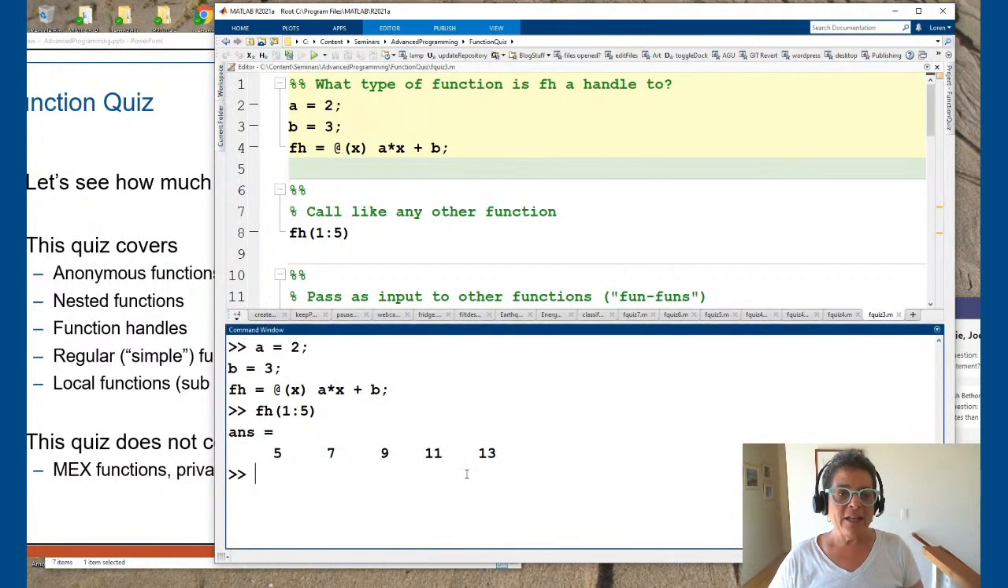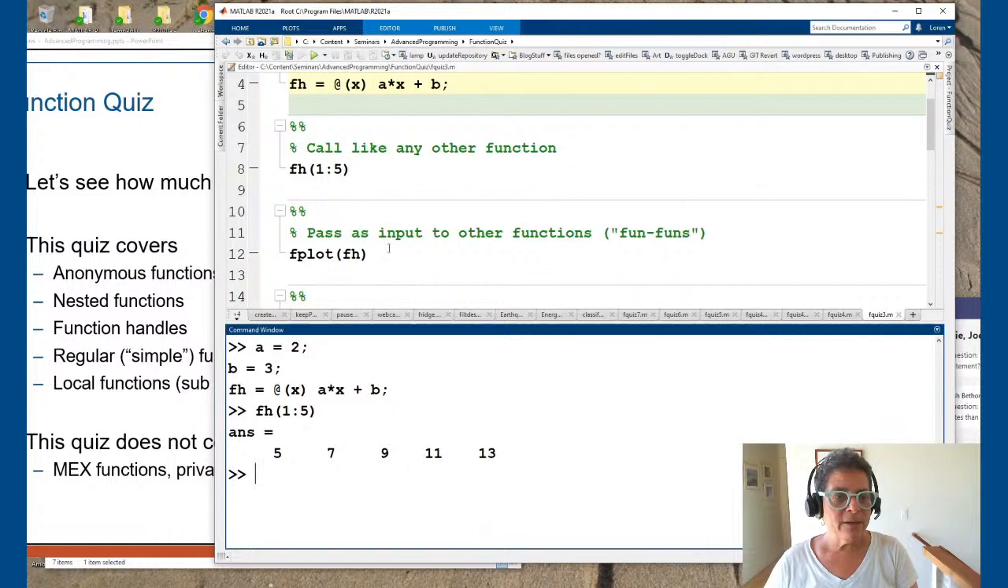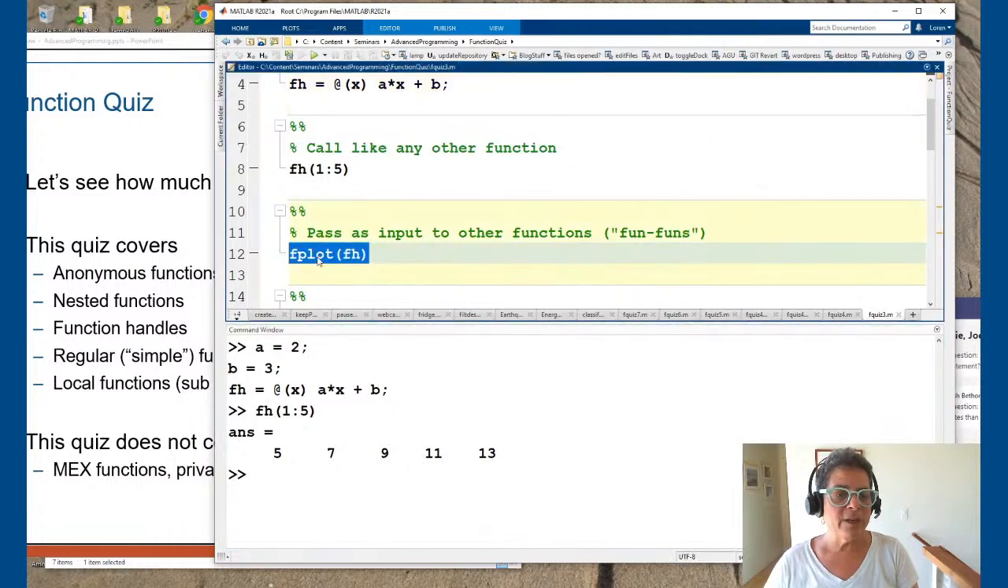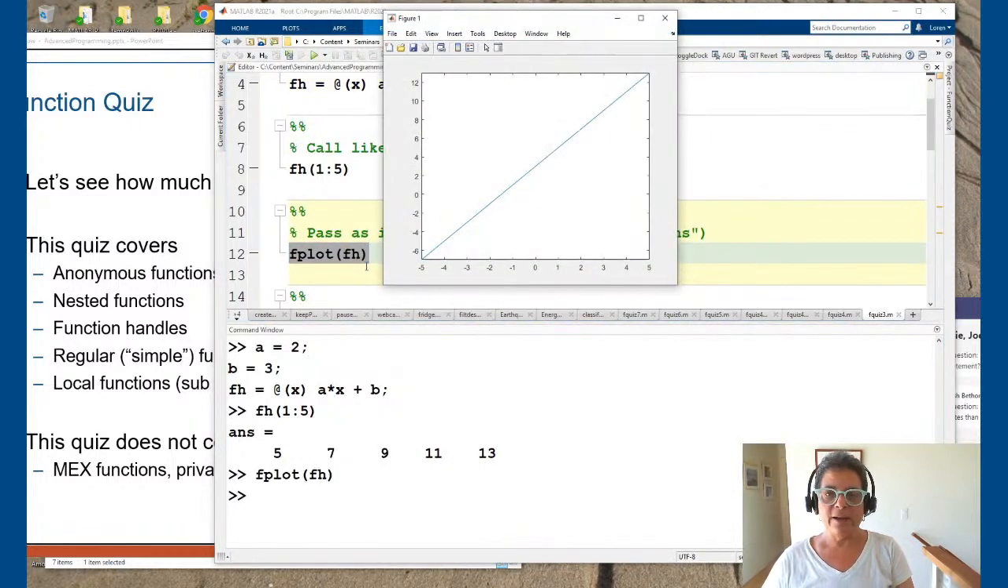So I can use this function handle, even though it's an anonymous function, in the same way that I could use the other function handle. So I could do an fplot. I probably am doing that here. Yeah, so we can do that. It's a pretty boring plot, but there you have it.